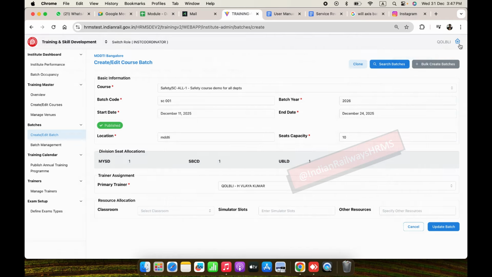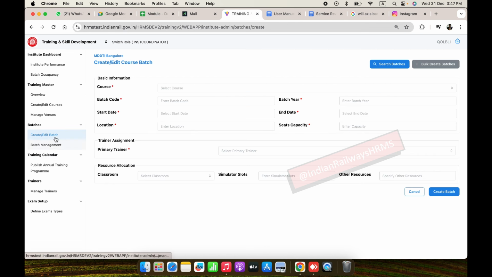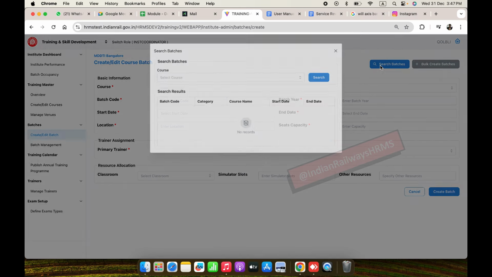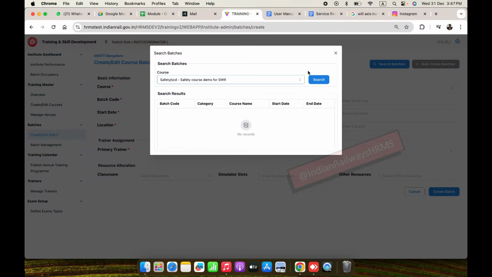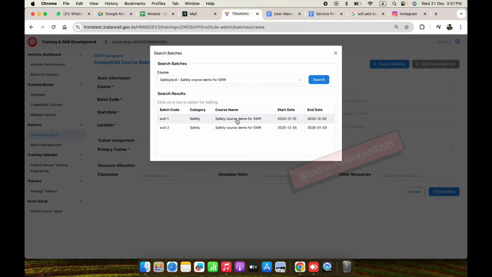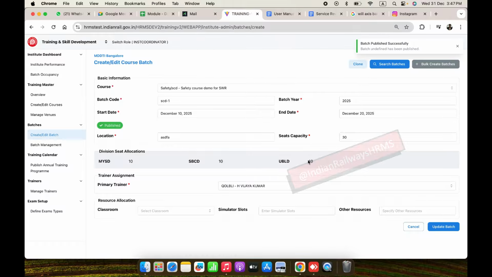Now batches have been created successfully. The next step for me is to publish these batches as we have done earlier. For that, I will go to batch management. Sorry, I'll go to create or edit a batch, then search for a particular batch. I can do that by selecting a course. See, these are the two batches which I have created just now. I will click on individual batch and then I will click on publish the batch. Only then this batch gets published.